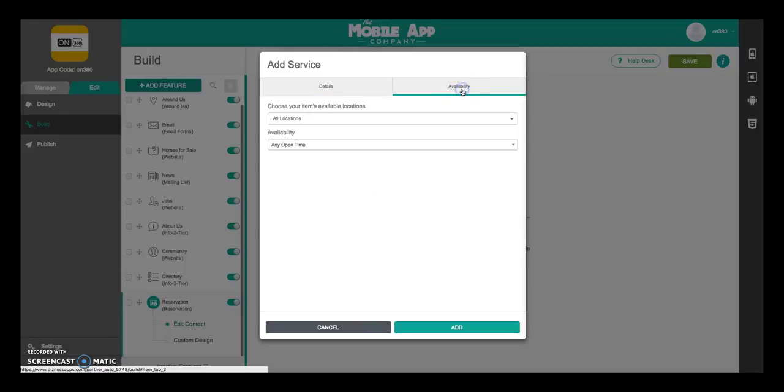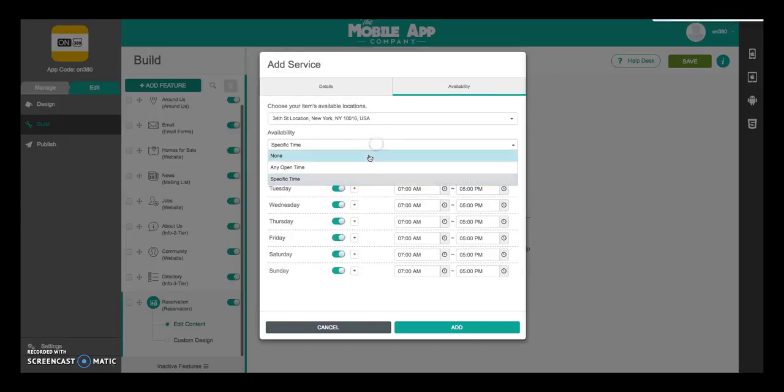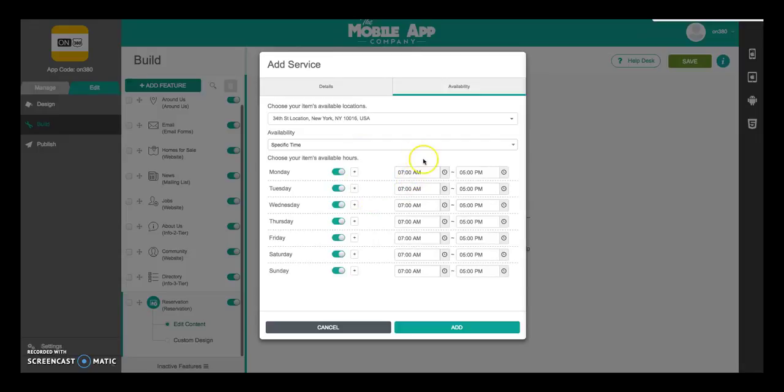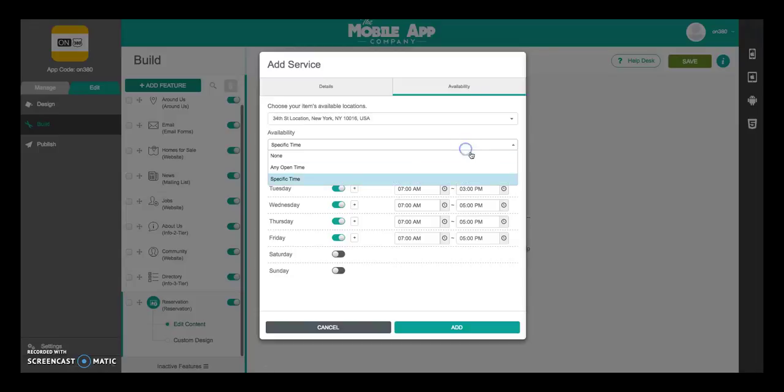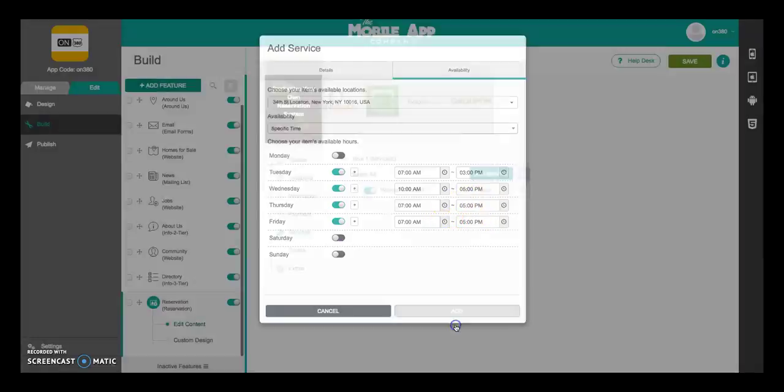Next, we're going to go to the availability section. We're going to choose which available location this is going to be at, so we'll just do the 34th location, and then we'll choose a specific time, or you can choose any open time. So let's say we'll do specific time, and we're only going to be able to do it these 4 days, maybe from 7 to 3 on this day, 10 to 5. Okay, great. Then we're going to click Add.